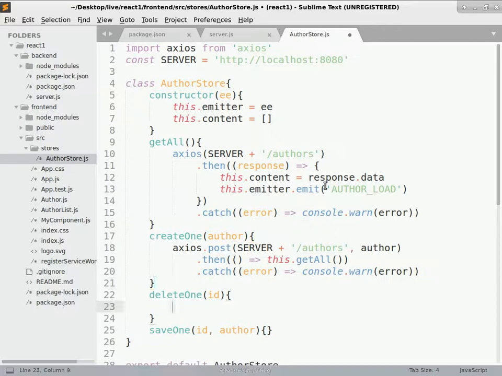So delete one is going to be Axios delete of, and the address is going to be server/authors/the ID.